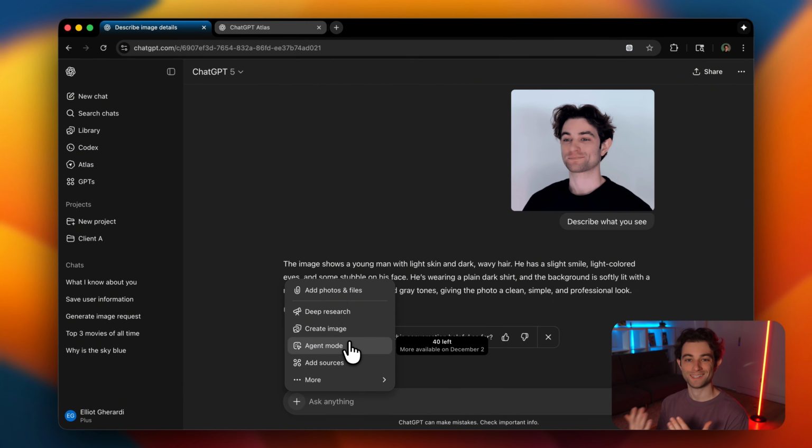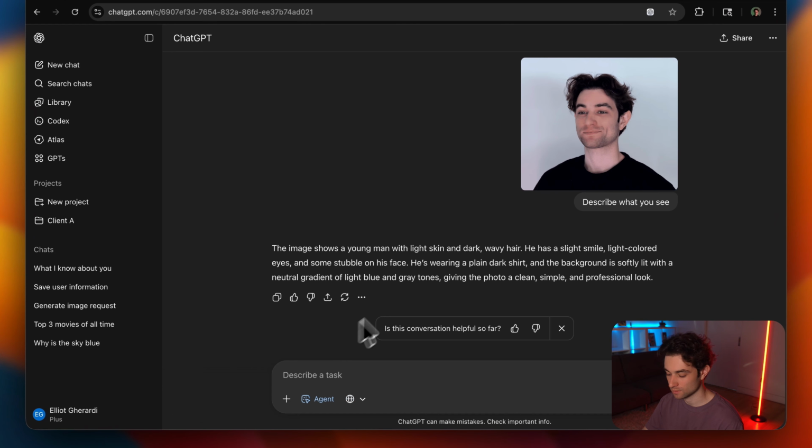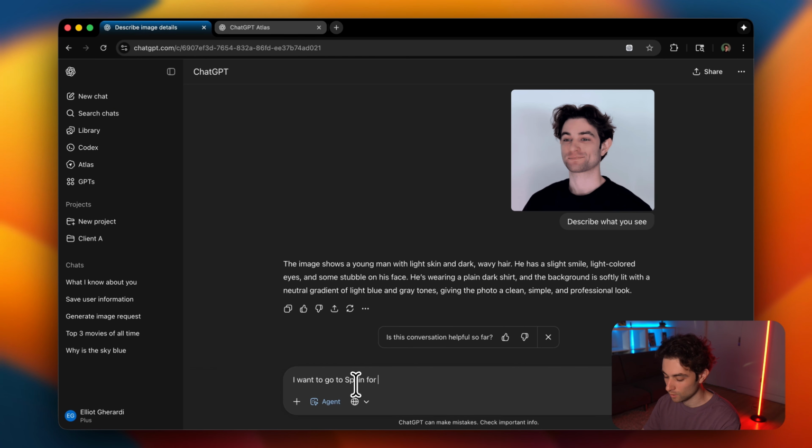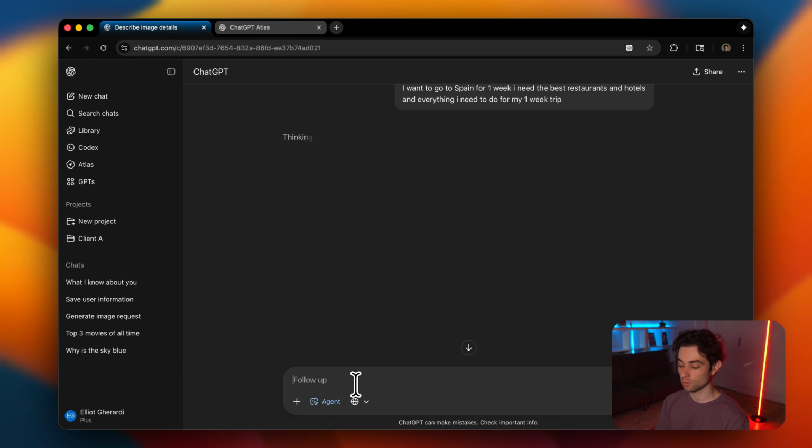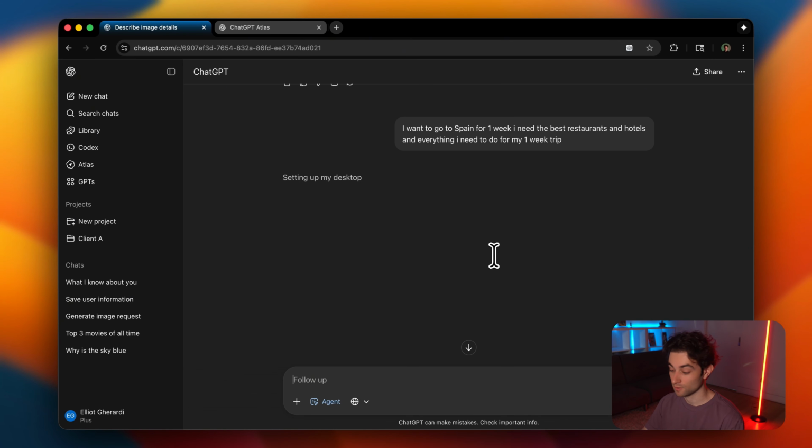For example, if I wanted an itinerary, maybe I'm going on a trip, we'll try this out really quickly. It's going to take a while to load as well. But if we do something like, I want to go to Spain for 1 week. I need the best restaurants and hotels and everything I need to do for my 1 week trip. Like I said, it's going to take a while to load, but it's going to search all of the internet, get the best hotels, build my itinerary, and see how this looks when it's complete.